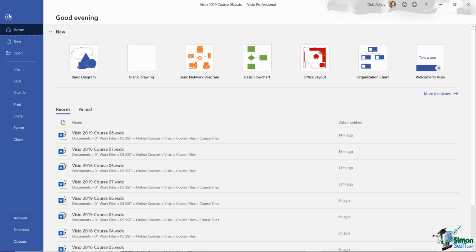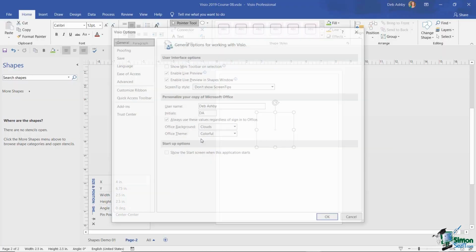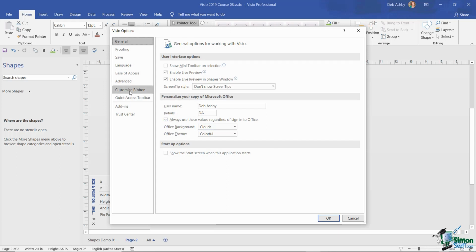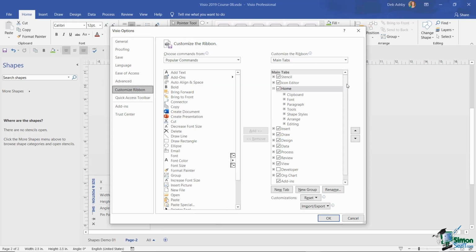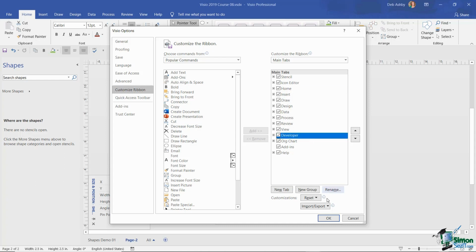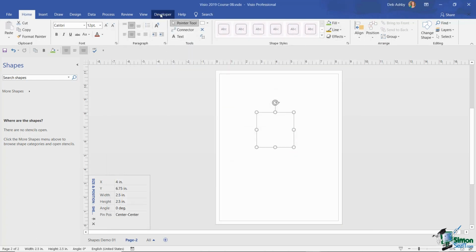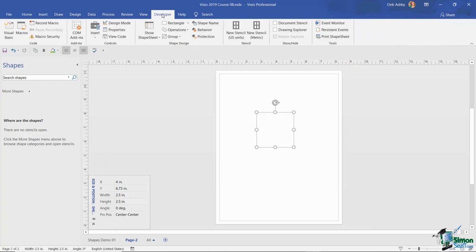Let's jump across to the File tab, go down to Options, and we need to select the Customize Ribbon page. And on the right-hand side, this shows all of the tabs that we have enabled in Visio. If you take a look three-quarters of the way down this list, you can see that we have Developer with no tick in the box. So let's tick this and click on OK. And the Developer tab is now showing at the top of the screen.